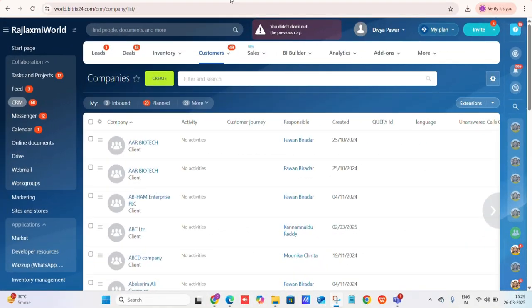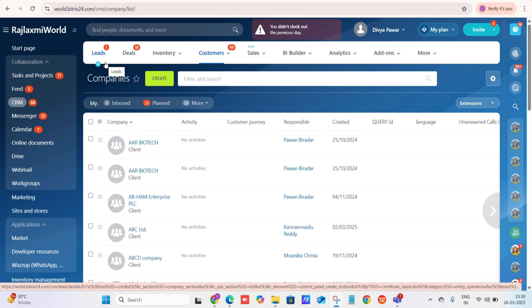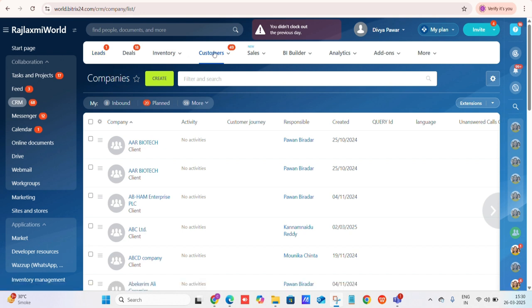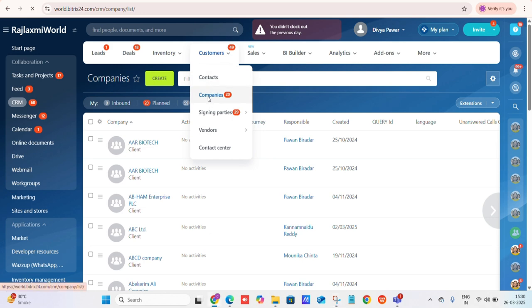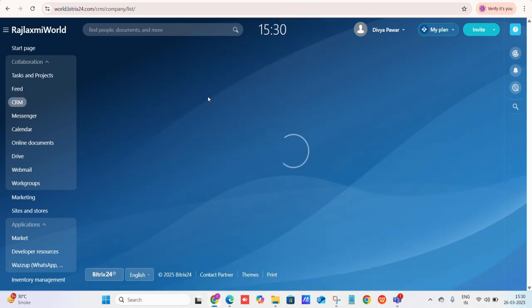In this video, we are going to see how you can create a deal from the company. For that, you just need to go to the CRM section. In the CRM, you will be able to see the different options, that is the lead, deal, inventory. For going to the company, you just need to click on the customer, and in customer, we have the option of companies. So you just need to click on that, companies.